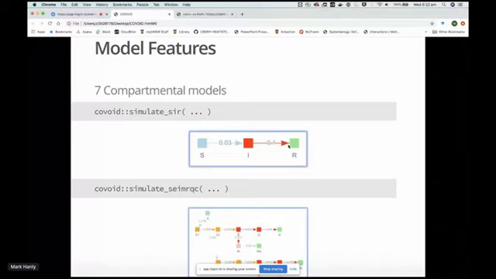The simplest models implemented in the COVOID package are like this. So they're the 3-compartment SIR models, but there are much more nuanced models that incorporate additional compartments to better reflect reality, such as for people who have been tested, quarantined, and hospitalized, and so on.